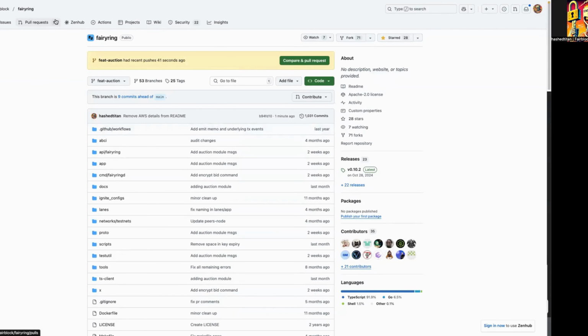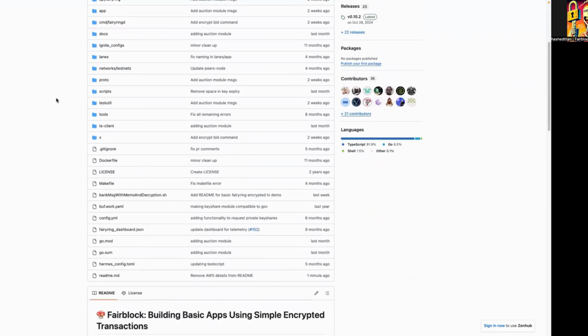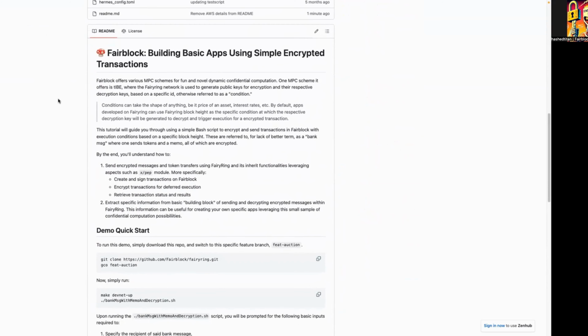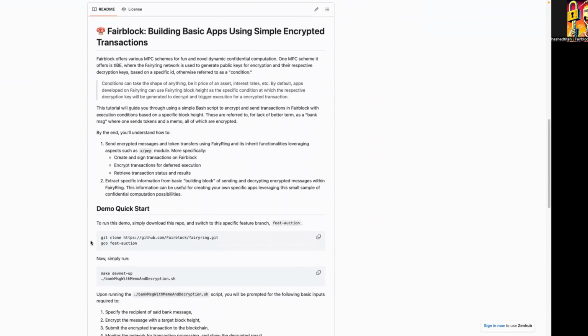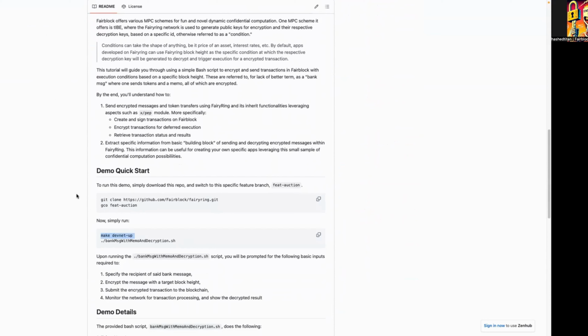So here you'll see the FairyRing repo, which resides under the Fairblock GitHub organization. It's the repo we're going to be working with for this quick run through. Essentially, you're going to be cloning it onto your local machine. Make sure that you switch to the appropriate branch, so feat-option for this tutorial. And then within it, what we're going to be doing is essentially spinning up a devnet for the FairyRing chain on your local machine. So that'll give you 5 FairyRing testnet wallets with Fairy token to test with.